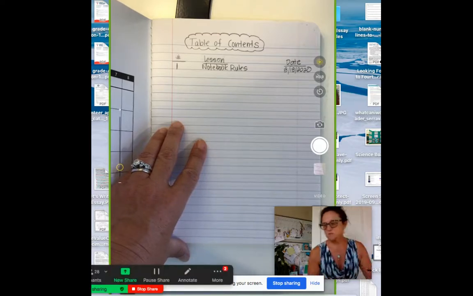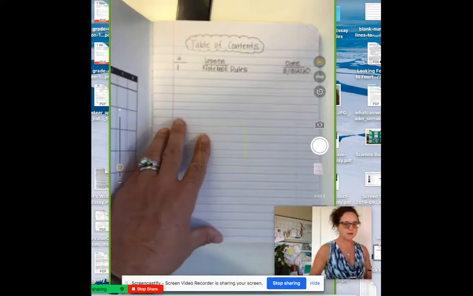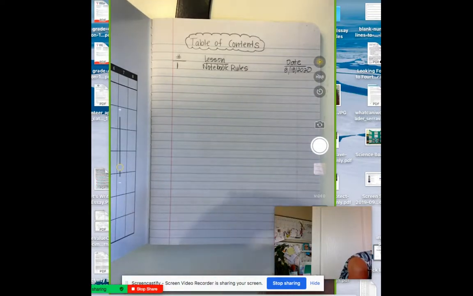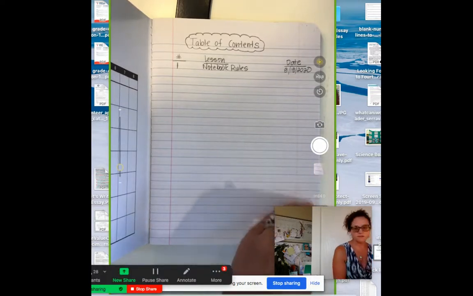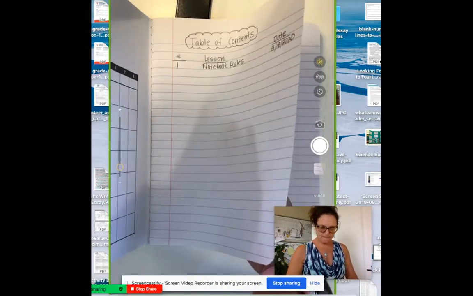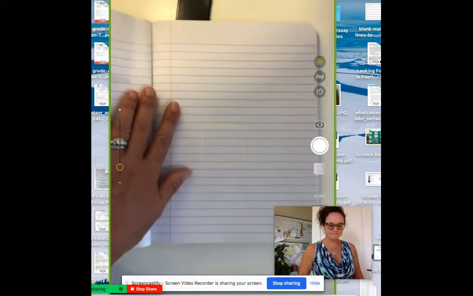And then this is where your highlighter comes into play, as soon as my video shows up. Because I like to highlight the title in my notebook so that it just brings my eye to the fact that this is a new lesson. And this is the first page of the lesson. Okay.